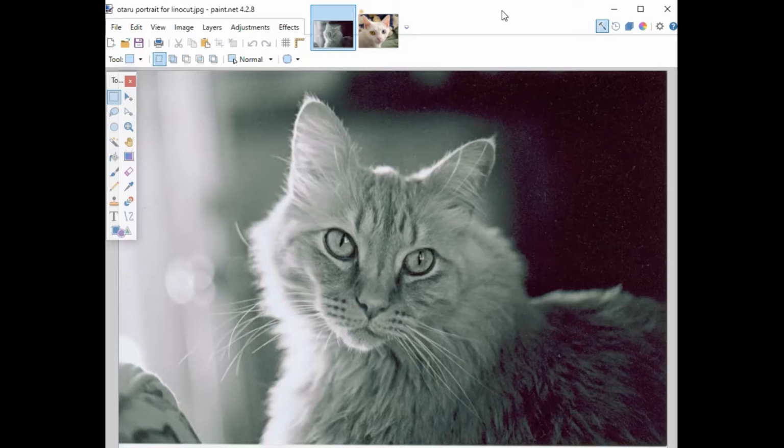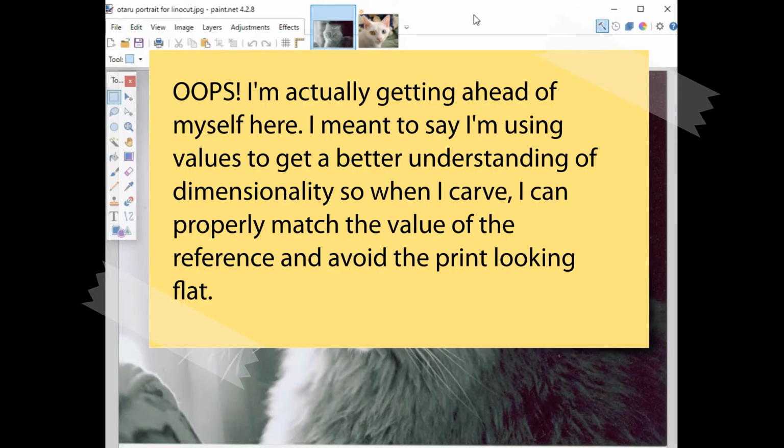The first one is I'm working on a lino cut print of my old cat Otaru here, and this is a black and white picture I took back in the day. And in order to do this lino cut print, I'm going to need to simplify the values, or rather, I should say, the darks and the lights of the photo, so that I can make it look dimensional when I carve the linoleum and then print it up.